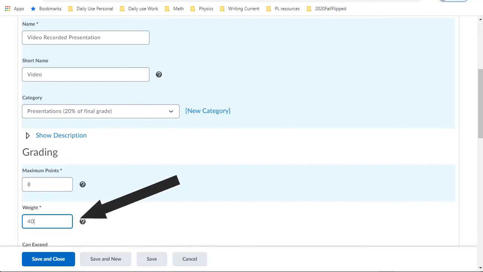Now I have to enter the weight and get it right. Recall that the other assignment was worth 60% of the weight of the category. Subtracting 60 from 100 leaves 40, and that's one way to calculate the value. The second is to recall that it's worth 8% of the final. So 8% divided by the 20% of the category is 0.4, or 40%.